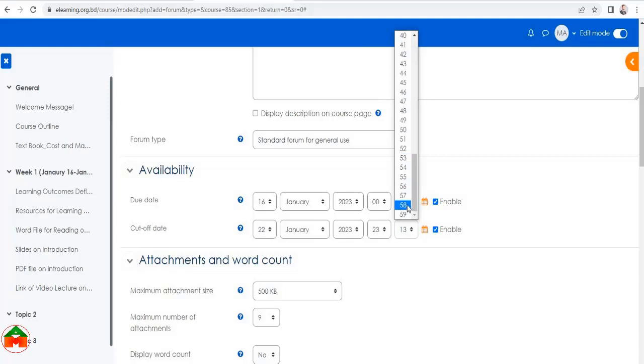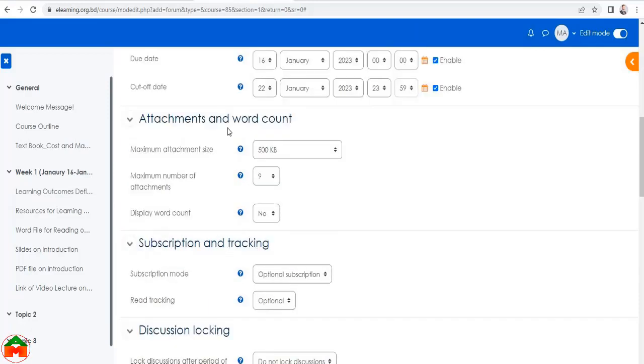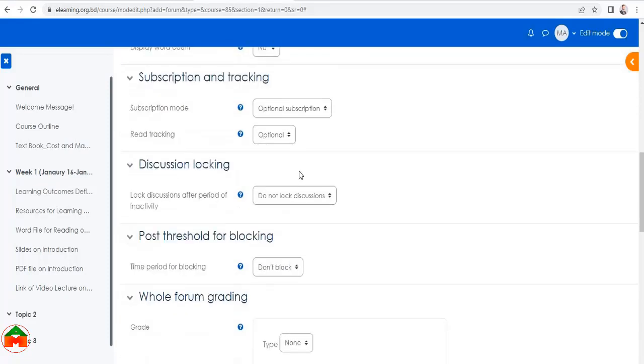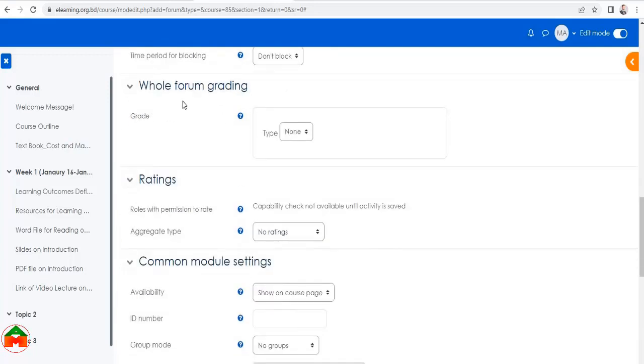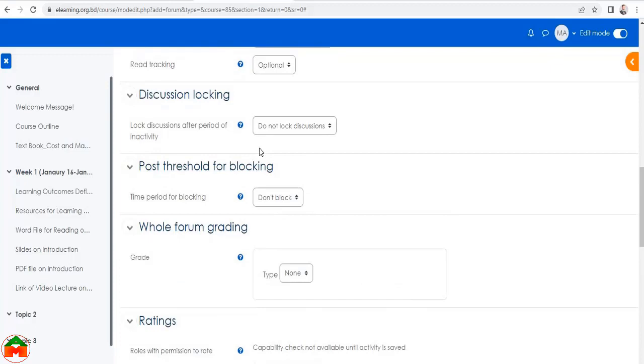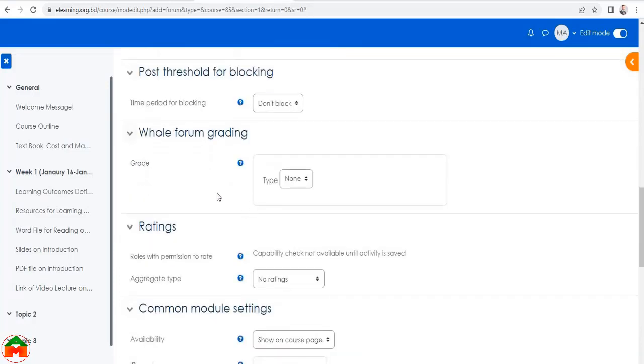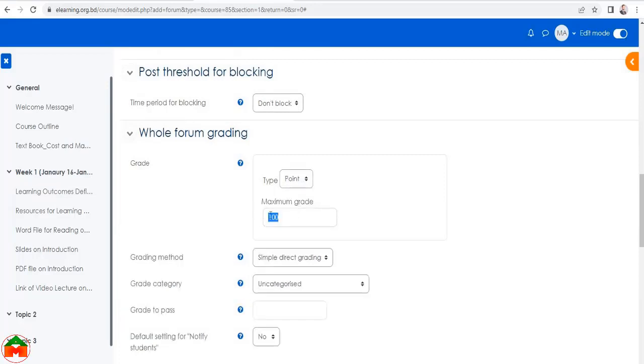You can set the criteria. You can take any attachment. These are the options you can set for the attachment. Subscription tracking, I'm keeping it as it is, locking as it is. Here I'm going to set the grade, because I'm going to evaluate the student engagement through this forum. So that's why I'm going to give a point. Suppose this is 1 mark.